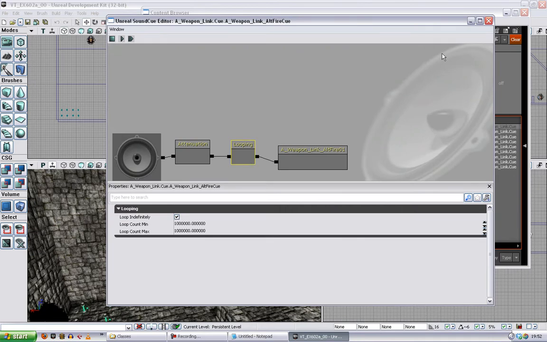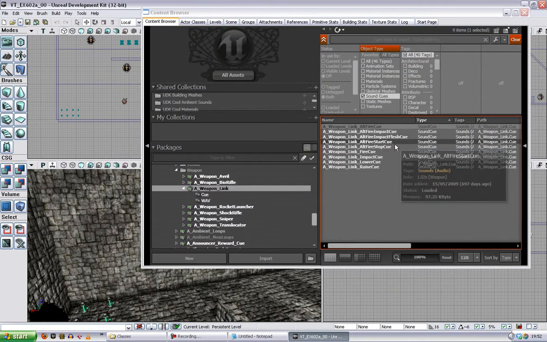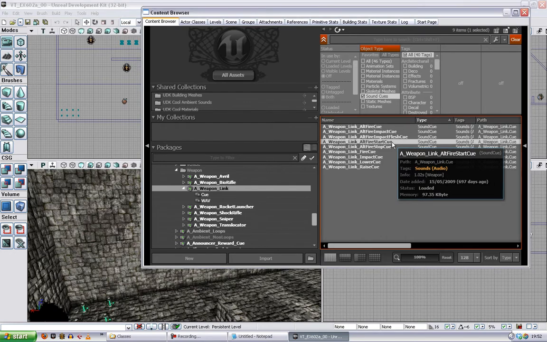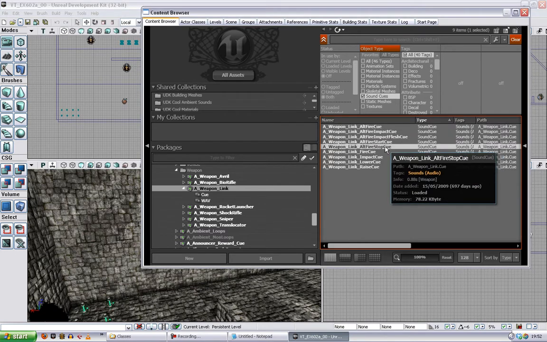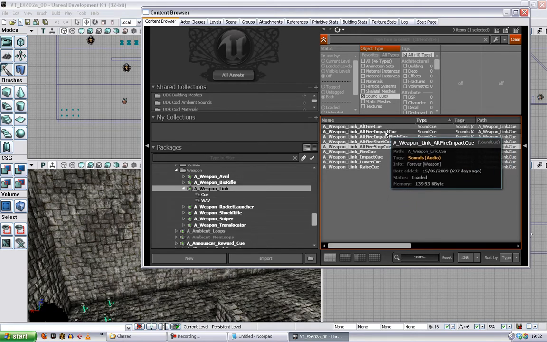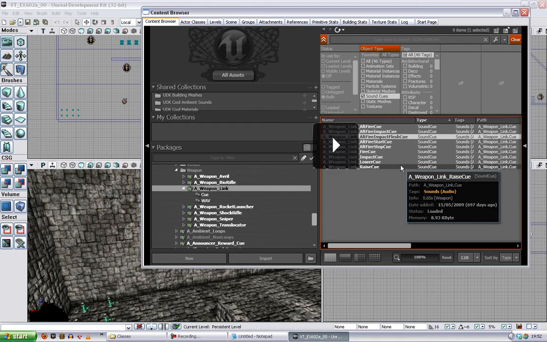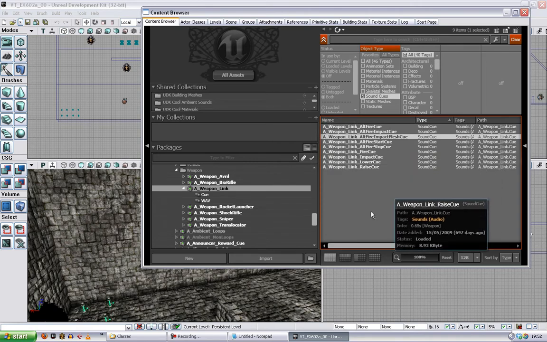You can see it's got a looping node in the sound cue. When that starts up, we get this, and as it stops, so when you release the mouse, you get that sound. When the beam impacts on different surface types, we get either this or this. So you can see there's a number of different elements.